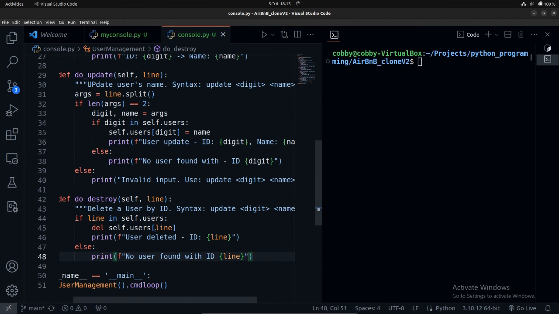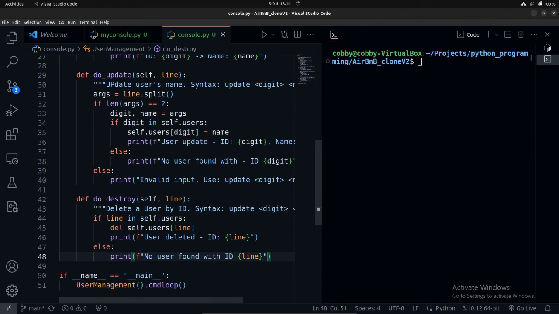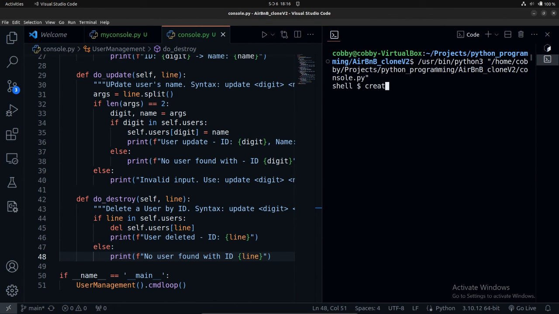I think this works fine. Let's try it and see. We never know till we run it, right? So let's see how destroy also works. We have to run the console. Let's create users. User with ID 1, we create John, and then 2, we create Kobe, and then we create Mark again. Mark, welcome back.